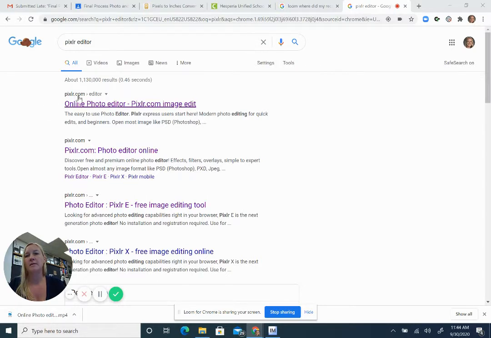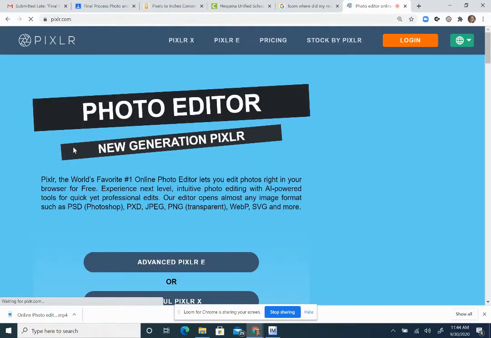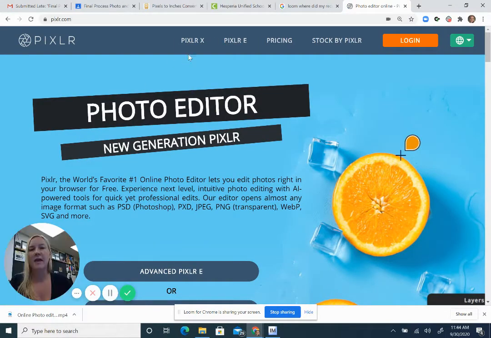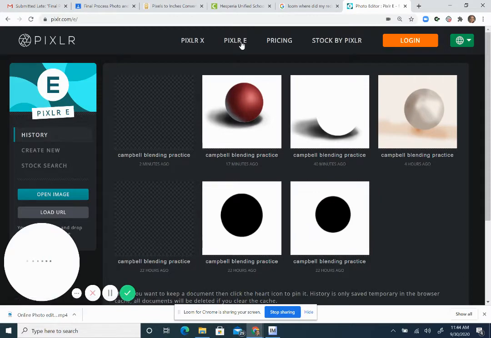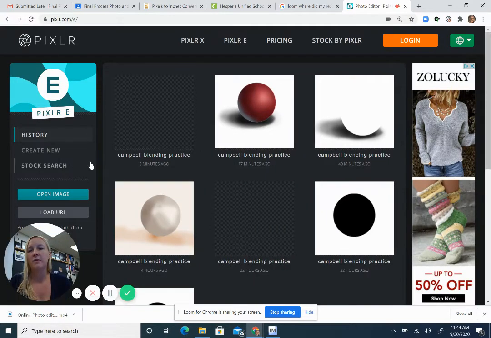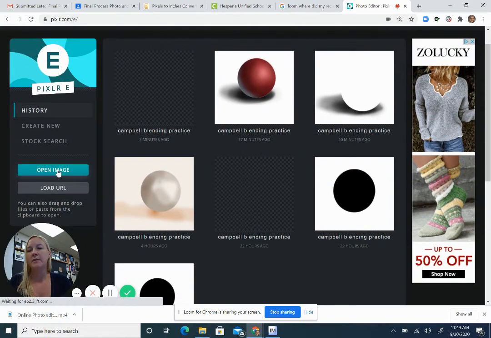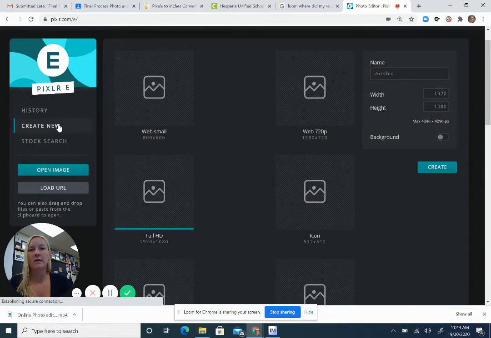So you can type in Pixlr editor, select pixlr.com, and they have Pixlr X and Pixlr E. Pixlr X doesn't have as many functions as Pixlr E, so let's go ahead and go to Pixlr E. And then you can either open an image or you can click on Create New. You'd click on Open an Image if you have a drawing that you wanted to import. I'm going to click on Create New.